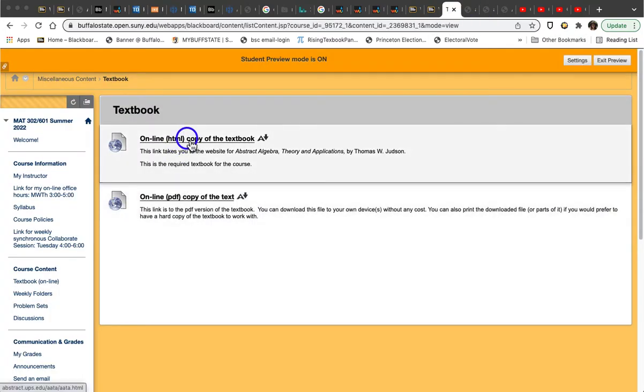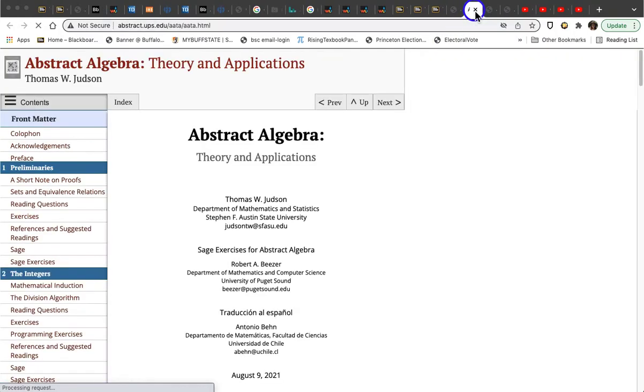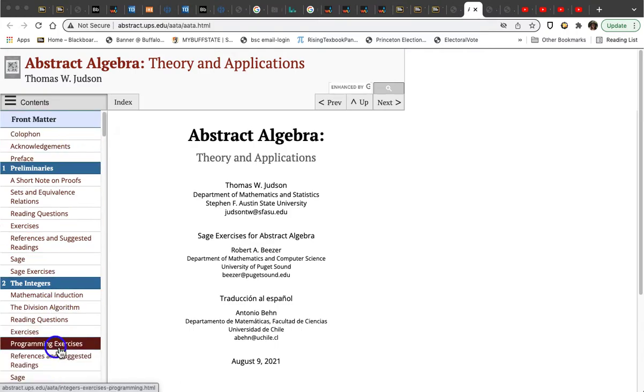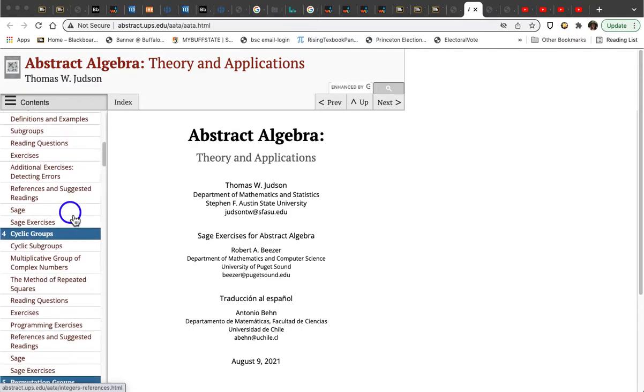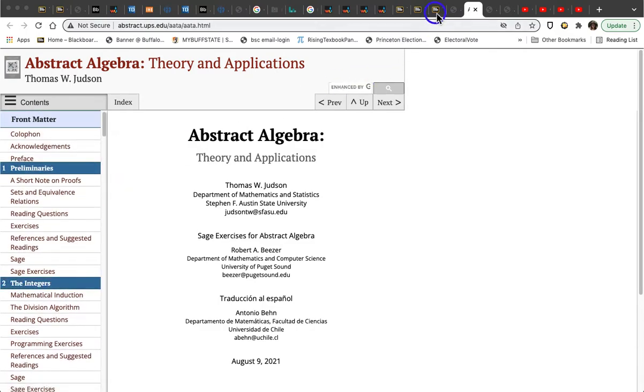The online copy of the textbook, if I click there, looks like this. It has its own menu, and its material is organized by chapters, and again, you can play around with that if you want to.